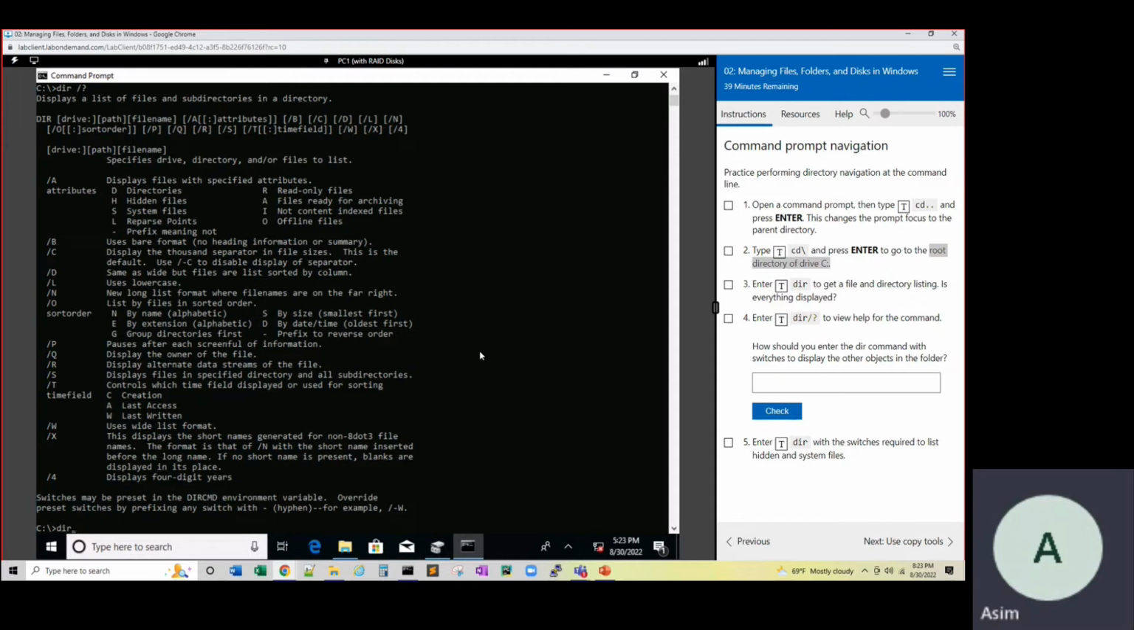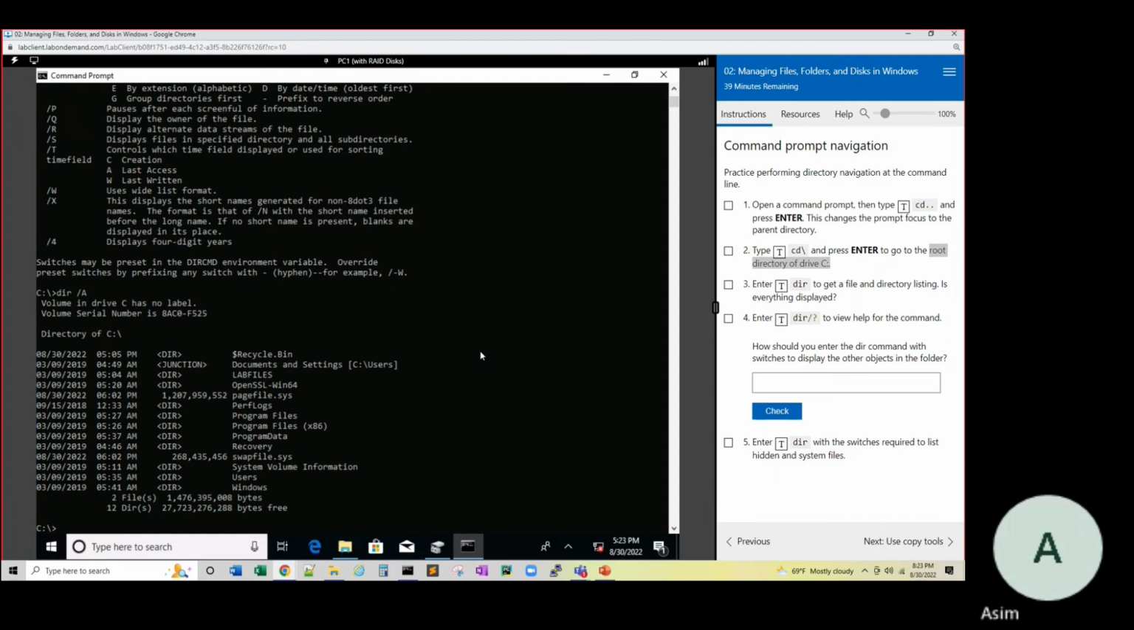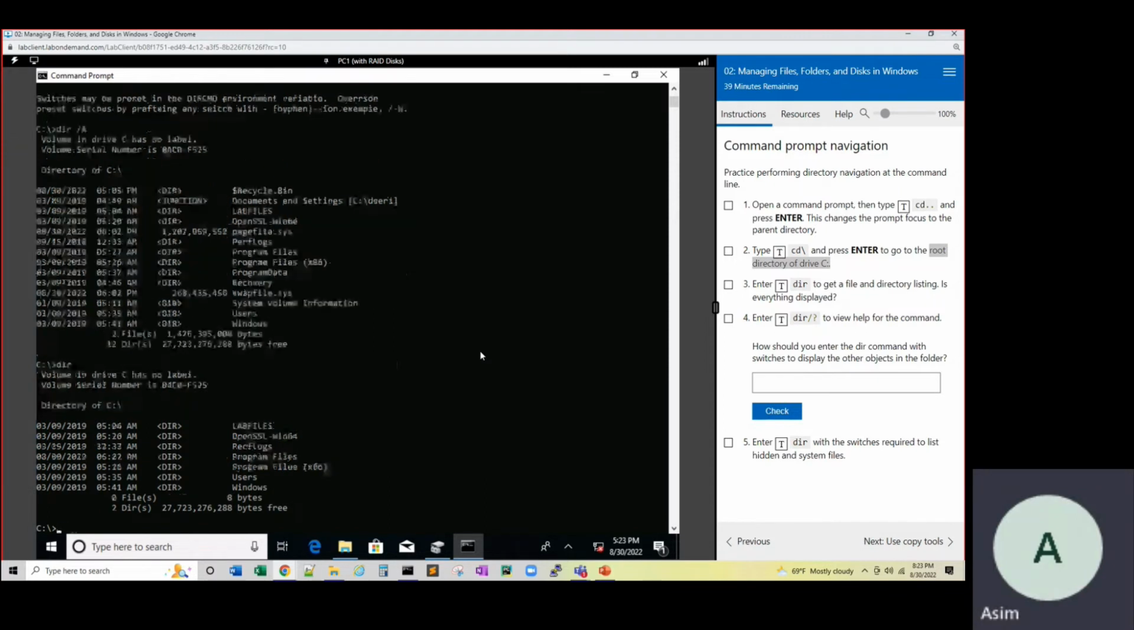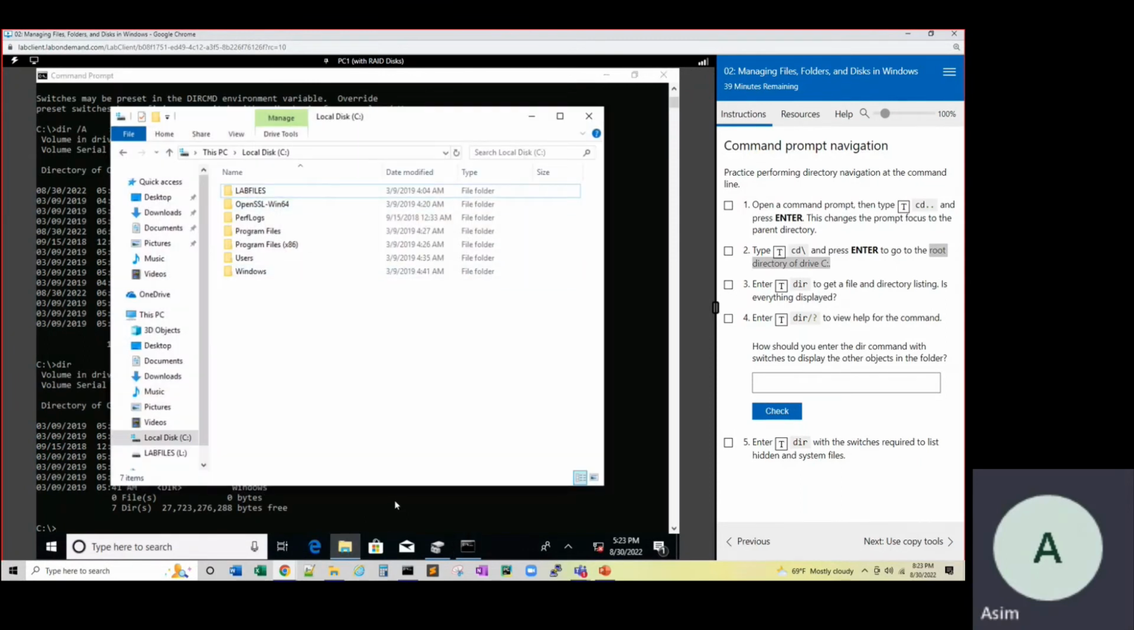So let's see if I can say dir with uppercase A. Now you see I can see a lot more information. Do you guys see this? You see the difference? Probably not. Let me show you the difference. If I do dir, it shows me just the files that I can see. Similar here, I can just see these files.